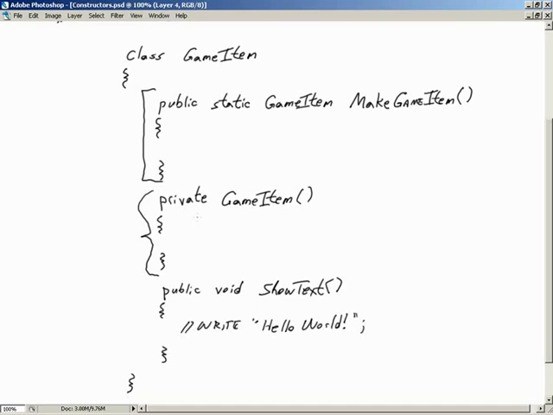So here, public static game item make game item. Let's break this down. All we're doing is creating a very simple method called make game item. It takes in no parameters. It returns a game item object back. That's interesting. We're inside a game item. So what would the return line look like? Well, let's finish the code. Return. Now, new game item.